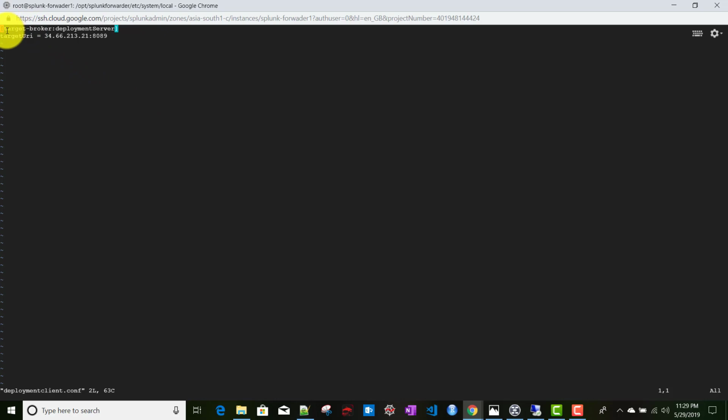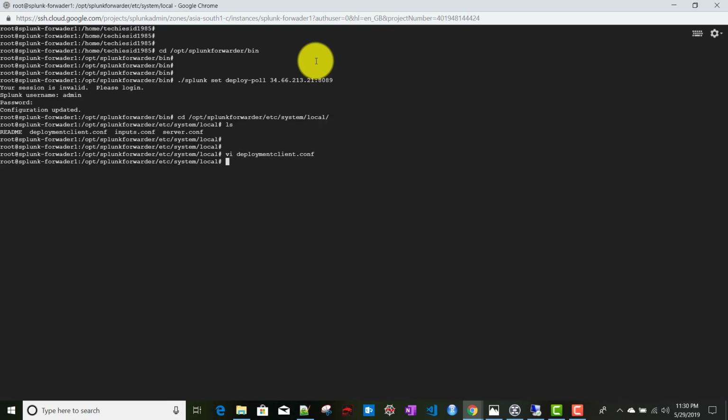There is a stanza it creates called target-broker:deploymentServer. This stanza name will always be fixed. Then the targetUri is the URI of the deployment server and the port. This is how it's configured. So it basically tells our universal forwarder 1 to poll this deployment server at some interval. That interval is also configurable, but we'll go with the default value over here. So we configured our universal forwarder.